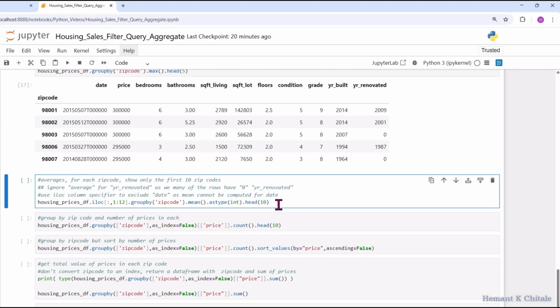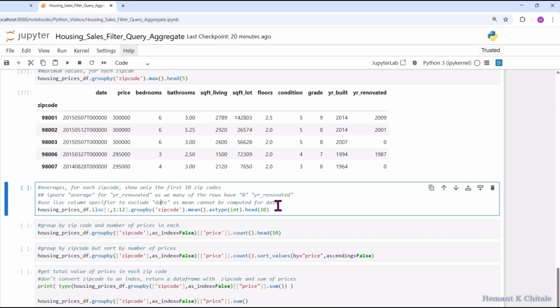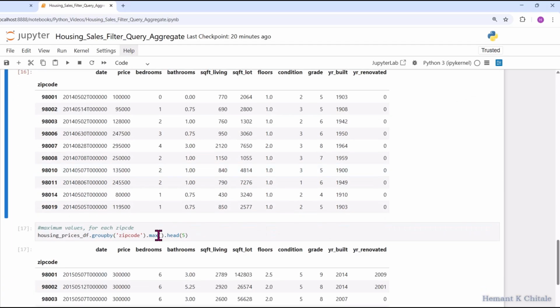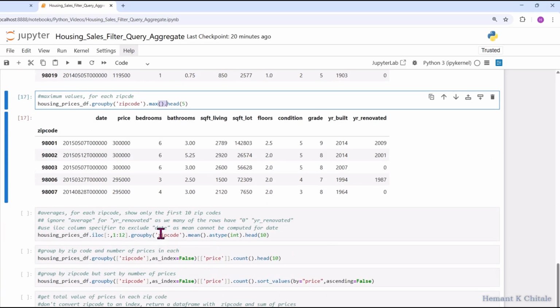Now I want to compute the average. So this was minimum, this was maximum for each attribute. I want to compute the mean. Now to compute the mean, I will exclude date because I cannot compute mean of date. I could compute mode, but I cannot compute mean of date because this is a string.